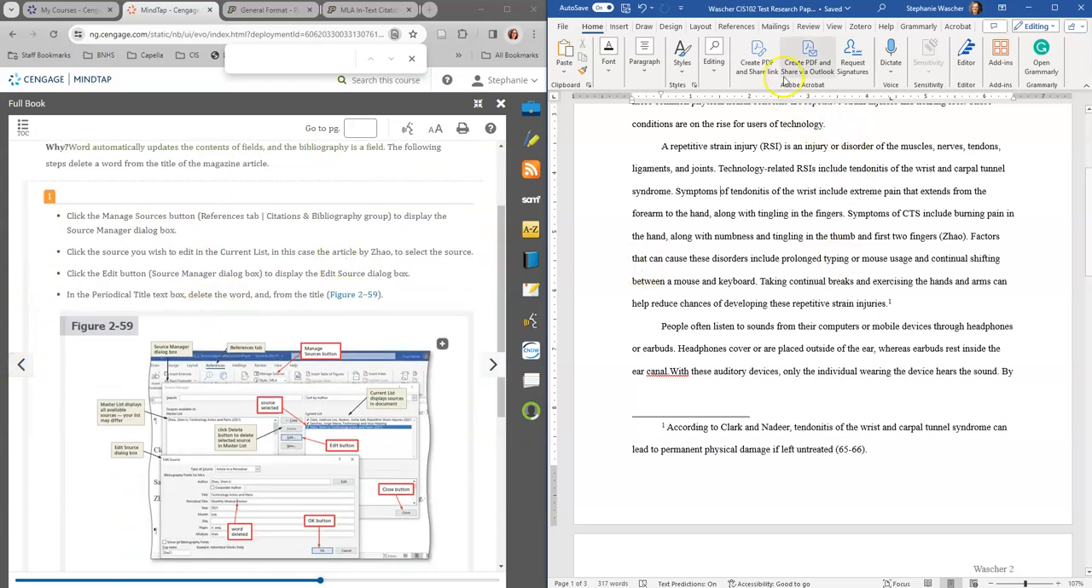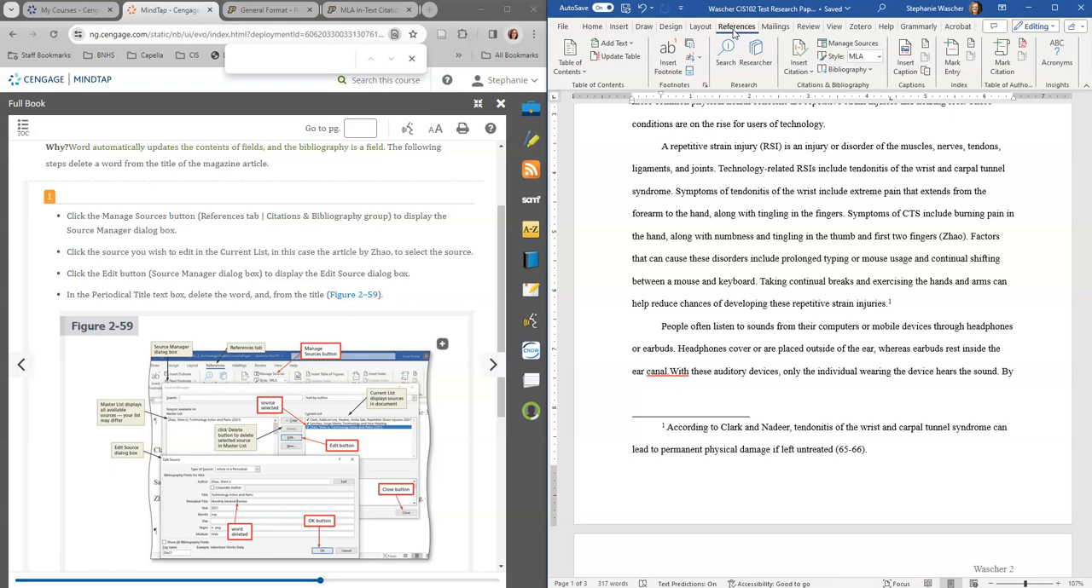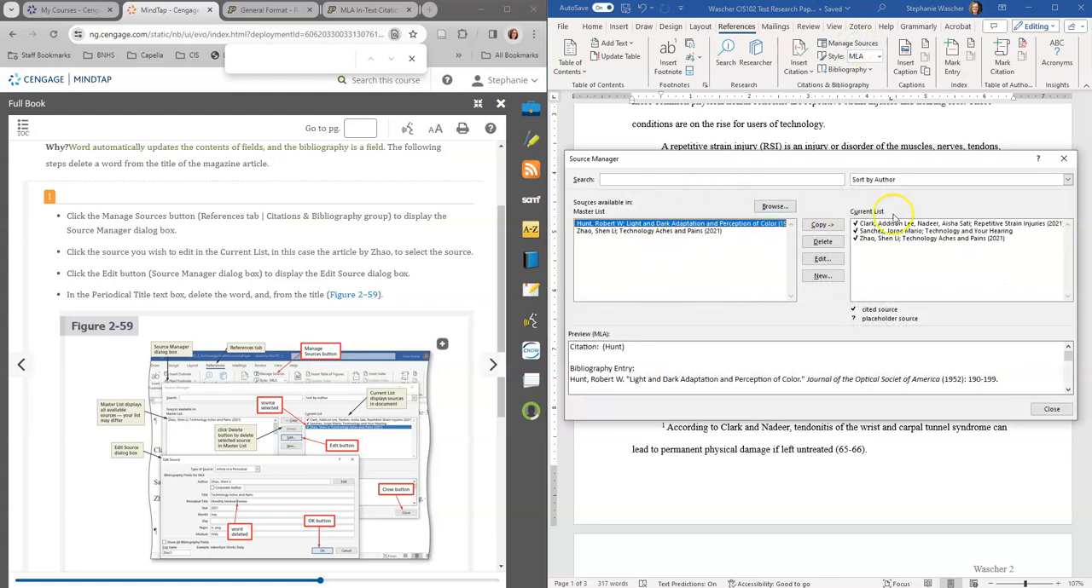And so we're going to go to references. And then there's a managing sources button. And you can see it right here. And you can see all your different sources. So now we can go through and look, and if we want to edit or delete different things. So this is our course, our list here. And then we have a master list.